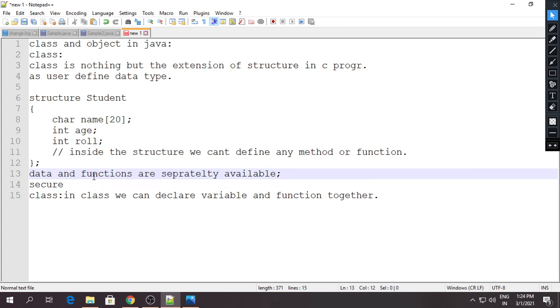If you watch the video where we focus on why Java is an object-oriented programming language, we have covered why Java is secure, and you will find out the role of encapsulation in Java. So the problem in C, where data is stored somewhere and functions somewhere else, is overcome by using a class, in which we can declare a variable and function together.